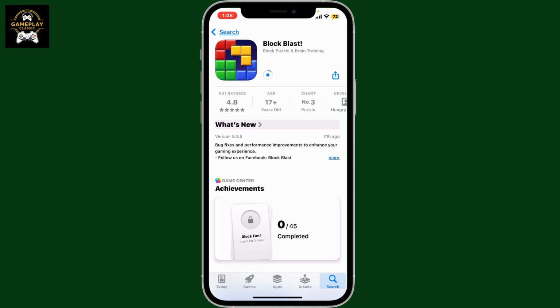You may need to authenticate with Face ID, Touch ID, or your Apple ID password. Wait for the app to download, and once it does, tap on the Open button. And that's it. You've successfully downloaded Block Blast on your iOS device and are ready to start playing.